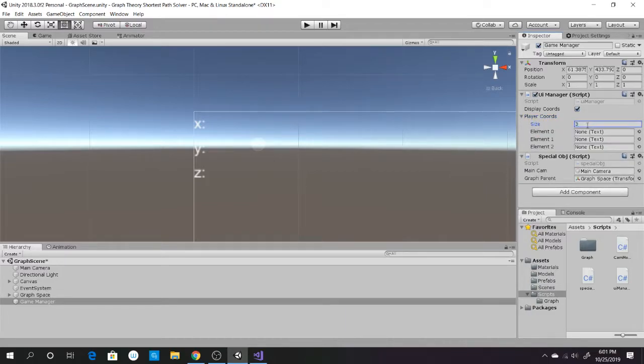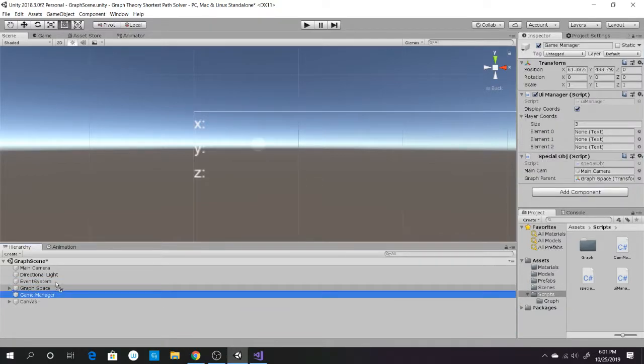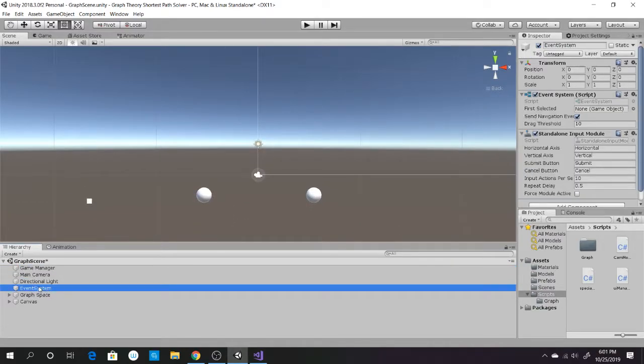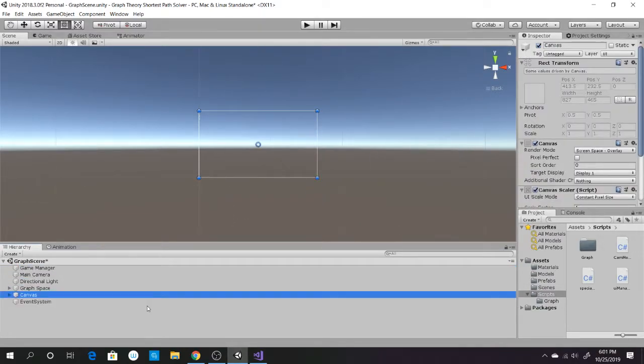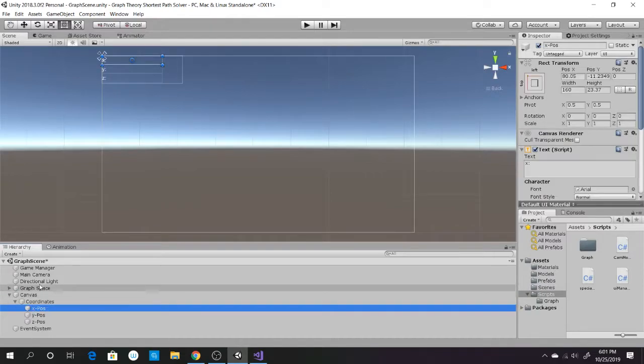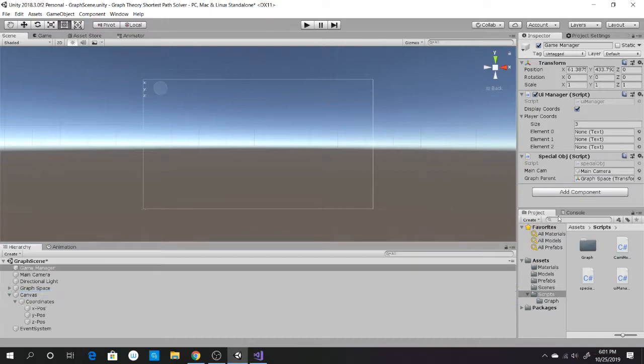Now this one needs to be 3. In fact, we go to the canvas. Let me lower this. The game manager should be on the top. I usually like to put it at the top. And the event system, we'll put it here. Then we're going to take the canvas, not that, go to the X, Y, and Z.